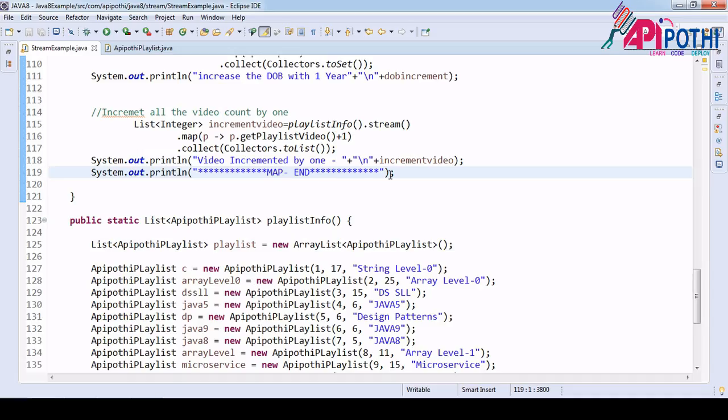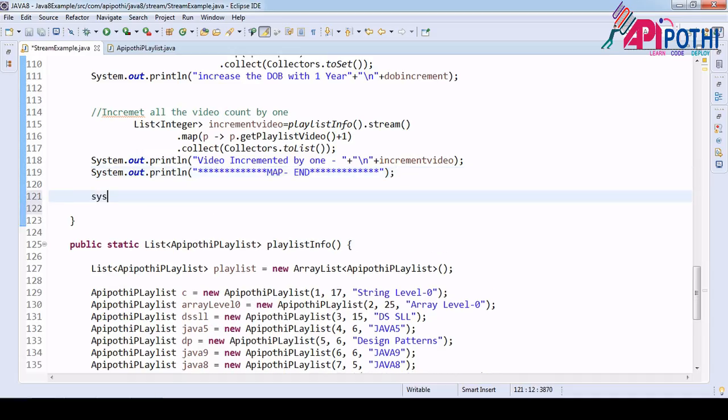Now we will see how we are going to do that. So let's have sorted.